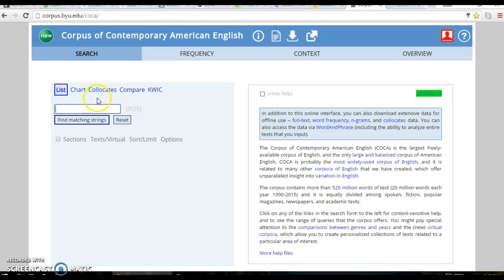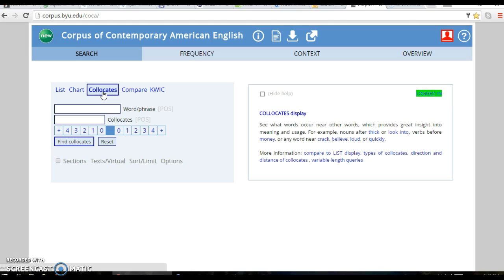The first thing you want to do is click on Collocates. After you click on that, you'll see this space for word phrase, and then you'll see Collocates, and then a whole bunch of numbers here. The first thing you want to do is go to word phrase and type in the word that you want to find collocations for. So I want to find, as an example, collocations for the word analysis.